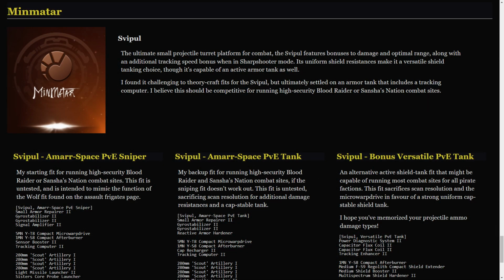I have one more video coming, where I'll be taking a deep dive on the Spipple. This will finish up the video series on fitting tactical destroyers for high-security combat sites.